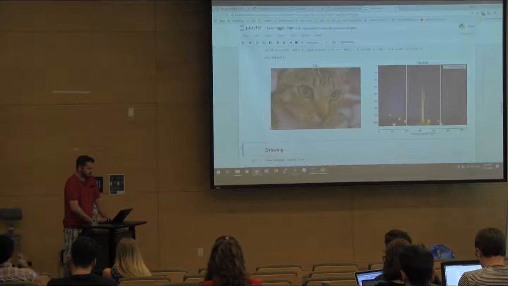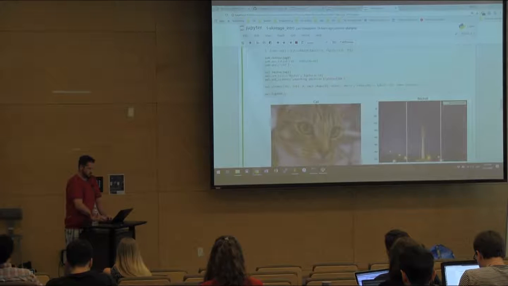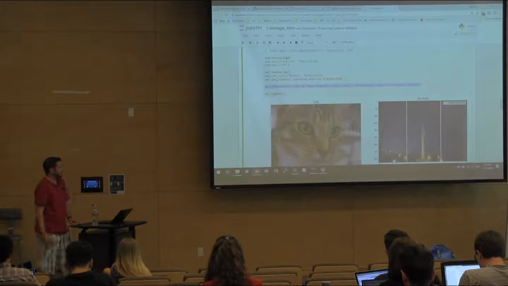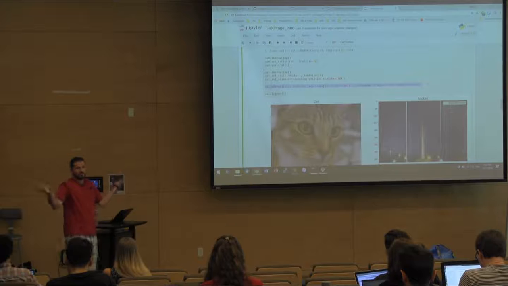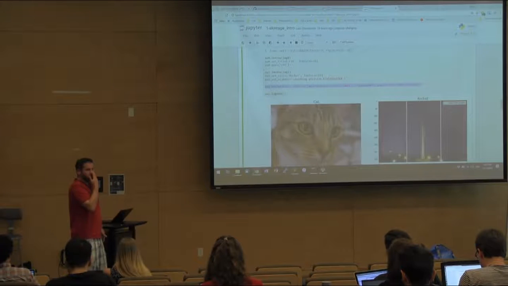So what we've done here is we've just plotted the cat. On the right, we plot a rocket, but we also mark 2 different vertical lines. So this is just to show you that we can mess with these images pretty easily. It has nothing to do with scikit image yet. It's really just all NumPy.